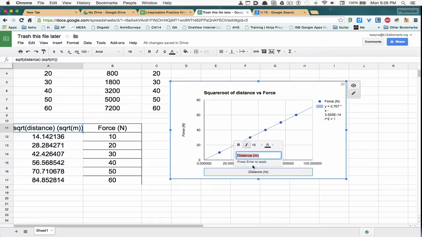And down here, it's not the distance, it's the square root of distance, and it's not meters for the units, it's sqrt meters. Now everything looks labeled correctly.